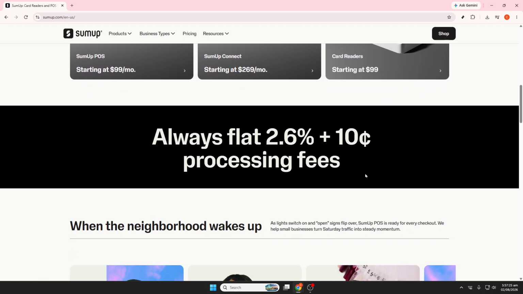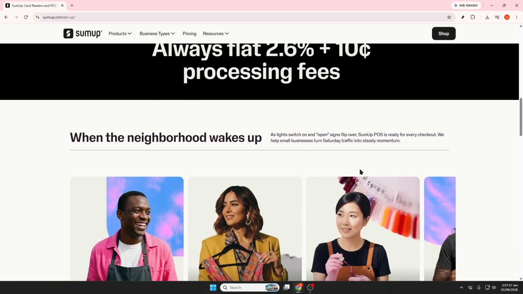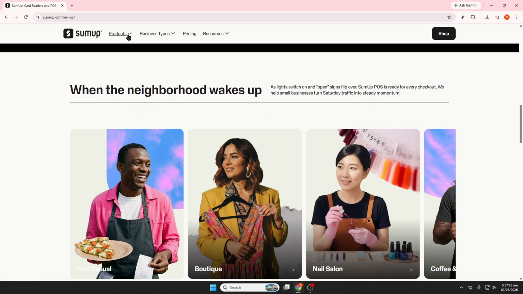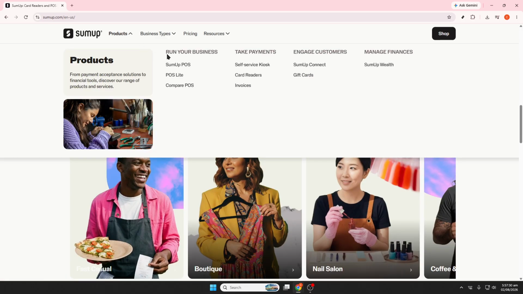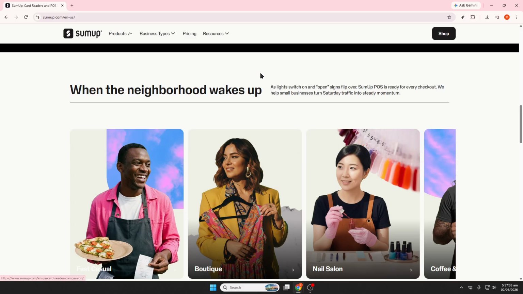Next, you'll add your bank account. Tap Add Bank Account. Or if there's already one connected and you want to replace it, choose Change Bank Account. You'll then be asked to enter your bank details. This typically includes the account holder name, the bank name, the account number, and either a routing number or an IBAN, depending on your country.